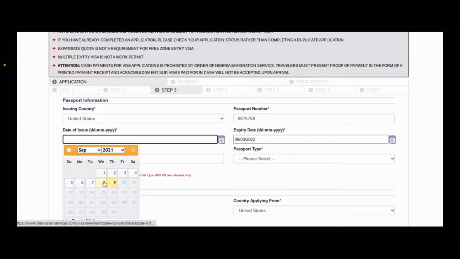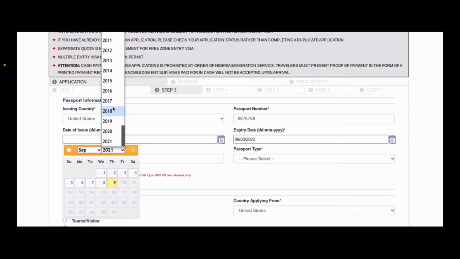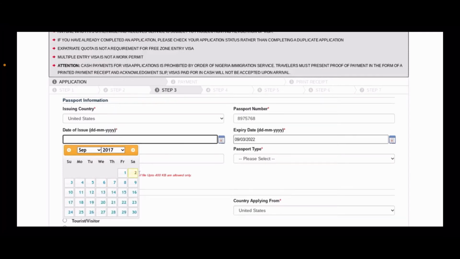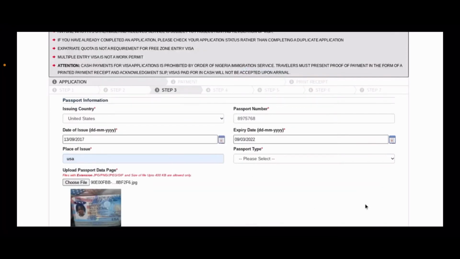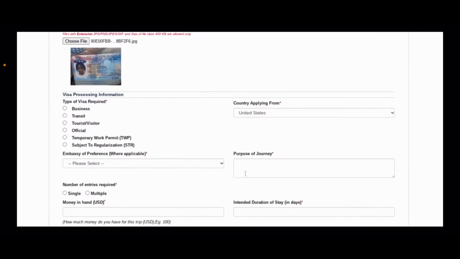This is important as well, as you'll note later in this application. Your date when you plan on traveling has to be valid 6 months of the time that you plan on returning. You'll see. Also, put in the place of issuing where your passport was issued to you, which is the United States. Then you're going to upload a picture of it.